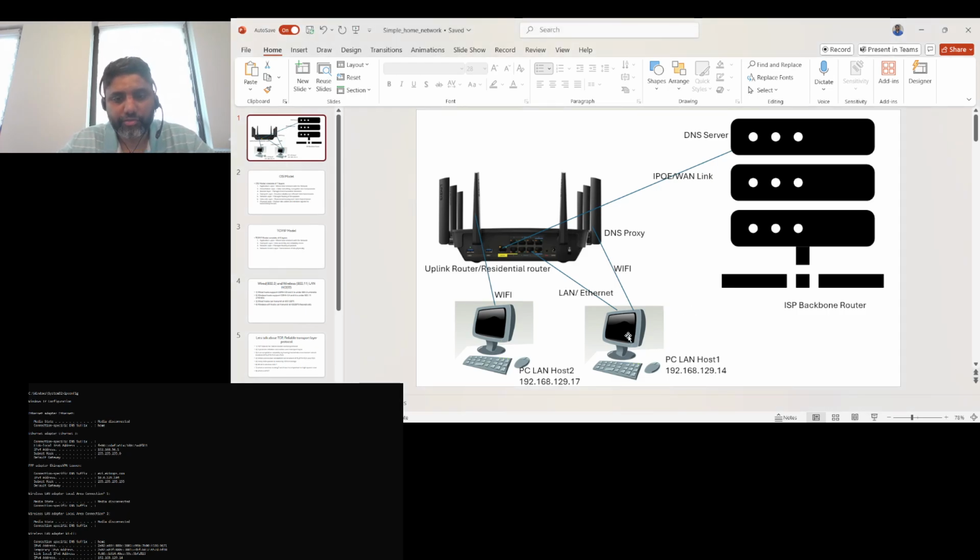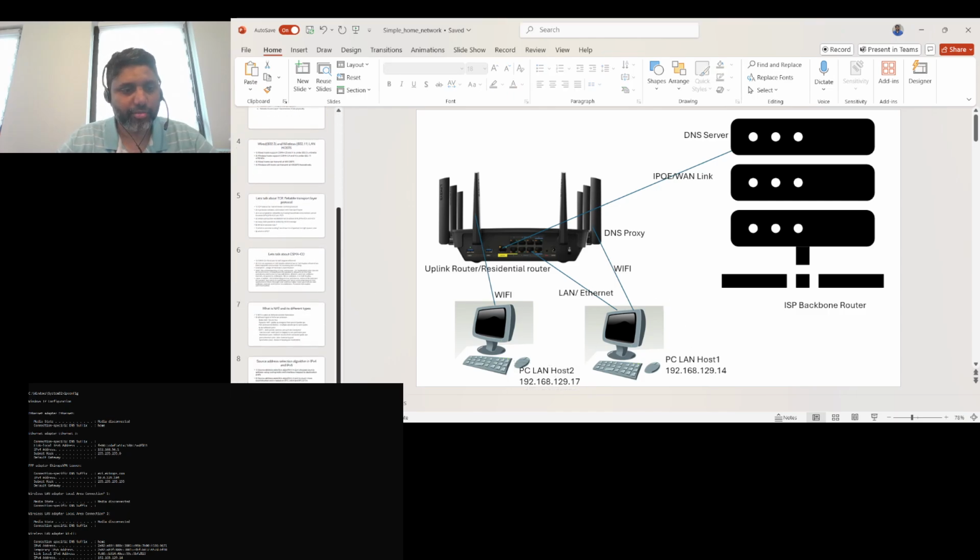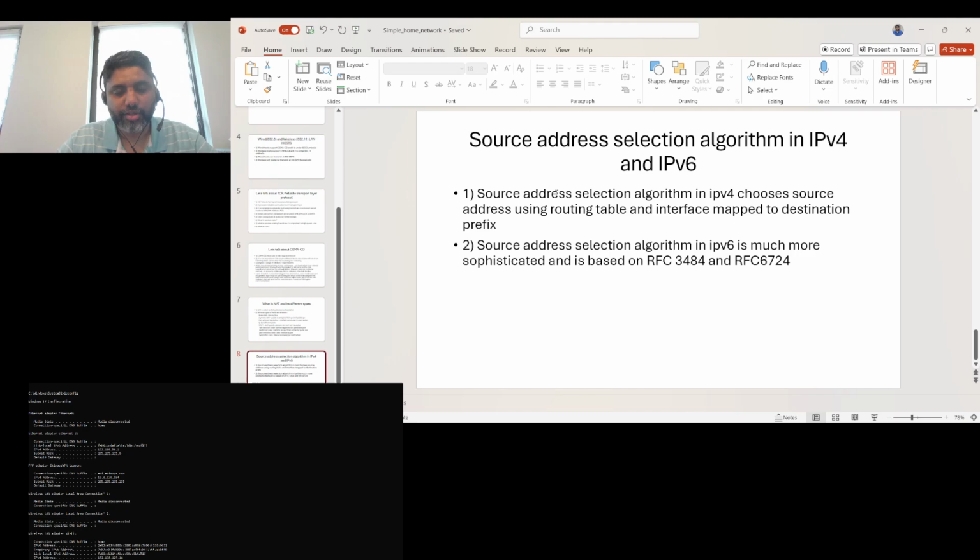As part of the LAN, the hosts described here, PC LAN host 1 and PC LAN host 2, both have IPv4 and IPv6 addresses configured from the residential router, right? So now which address to choose, for example for the IPv4 stack or the IPv6 stack? That is basically determined by these two algorithms.